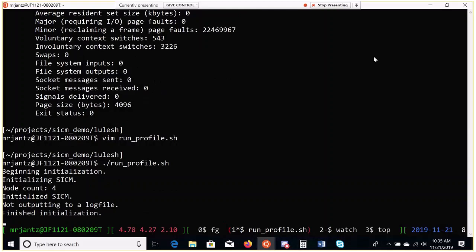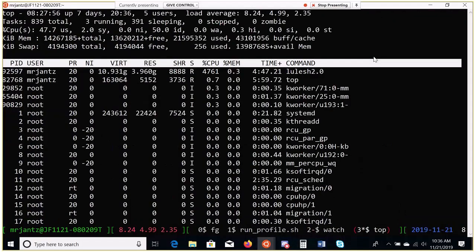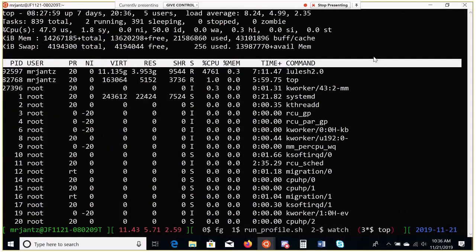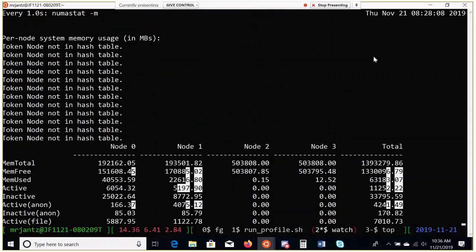Just double checking everything. Looks like it's running, still using most of the processor, and it's using the same memory device. You'll notice there's a little bit happening on node 0. That's probably some system services or something like that. We can't get the machine completely idle for all of our experiments, but most of the work's being done on node 1 here.